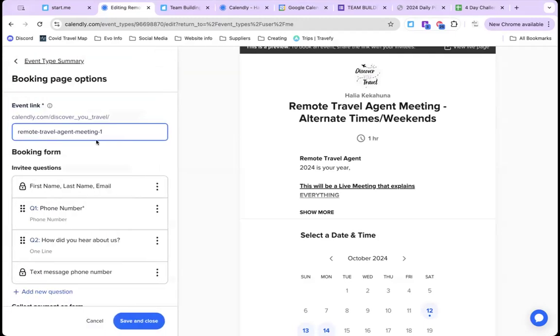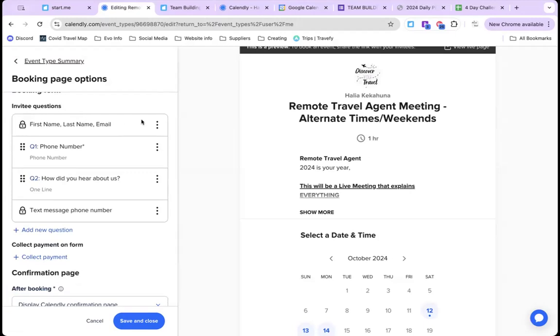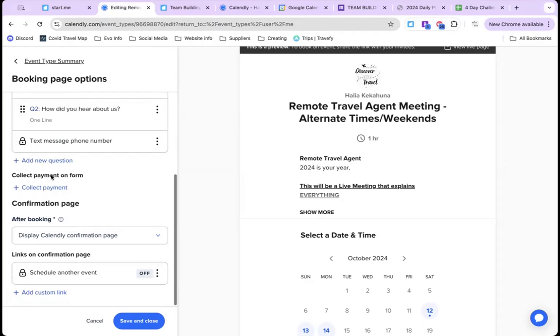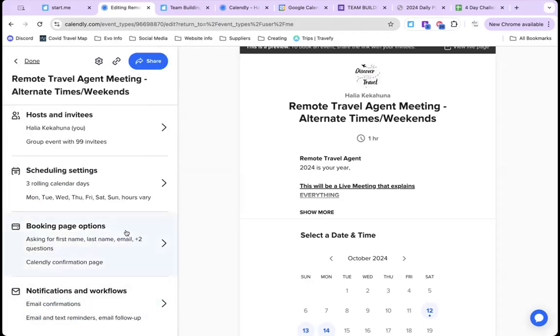And then booking page options, you want to make sure it has, this should already populate. You can add in asking for their phone number and you can add in how did you hear about us? I like to add that in just so I know where all my prospects are coming from. I'll show you guys how to have the text on there. And then you want to make sure it displays the confirmation page. Okay.